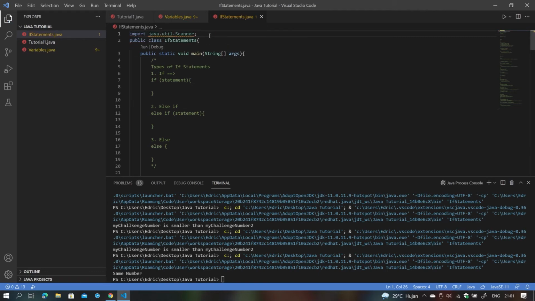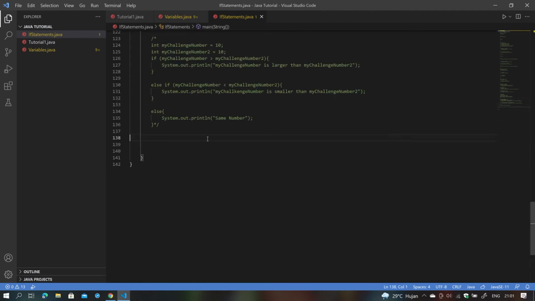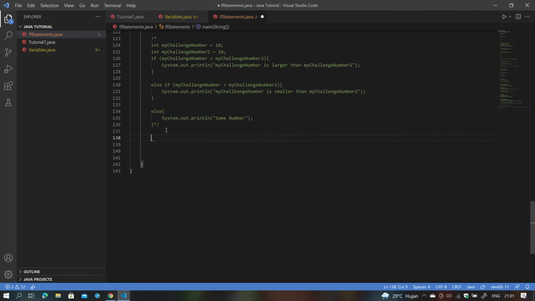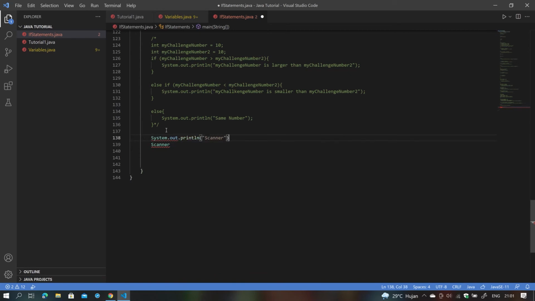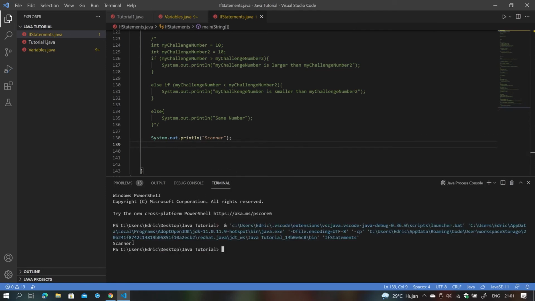There you go. And then once you've done that, we can go down here and start typing in our scanner code. Actually, I'm going to type in System.out.println first, so you get to see what the scanner will look like, because I don't want you guys to get confused, especially in this part here. As you can see, we have the text here, and I'm going to make a scanner.